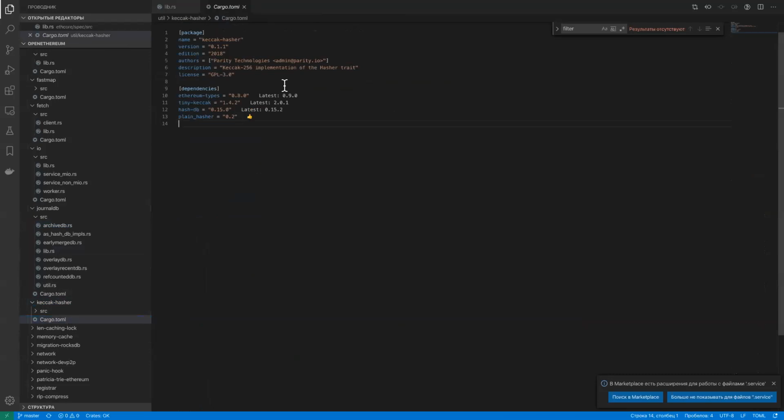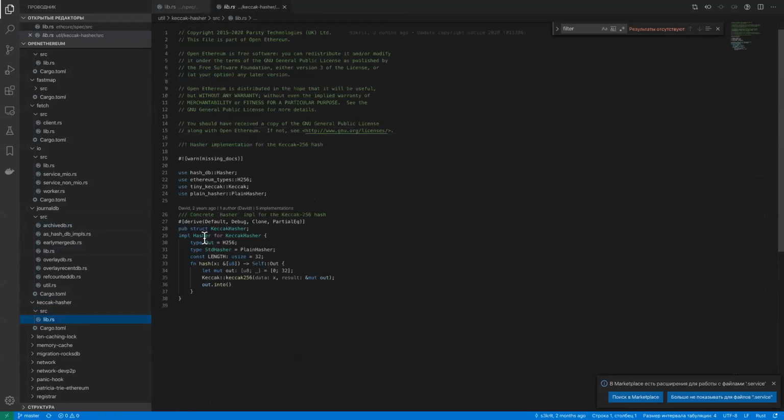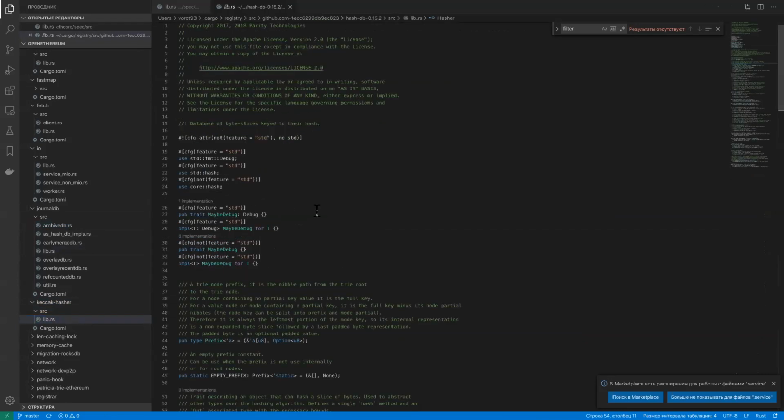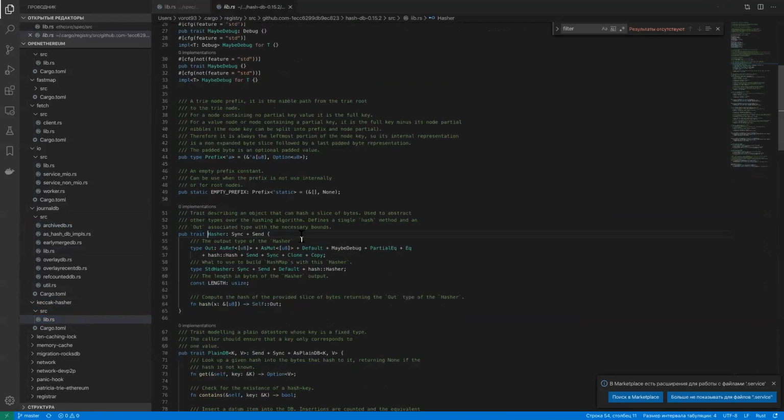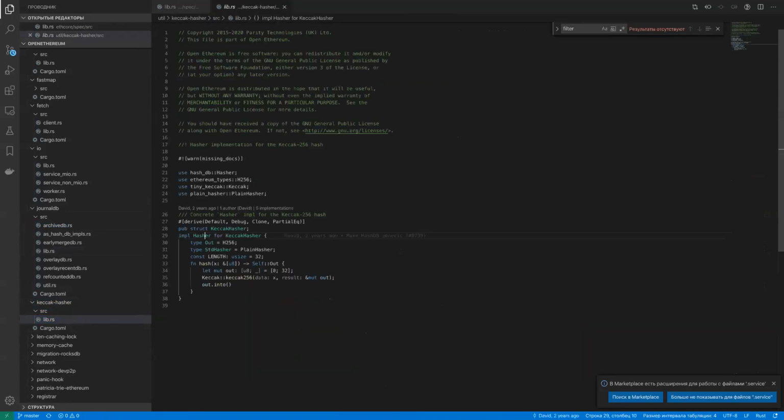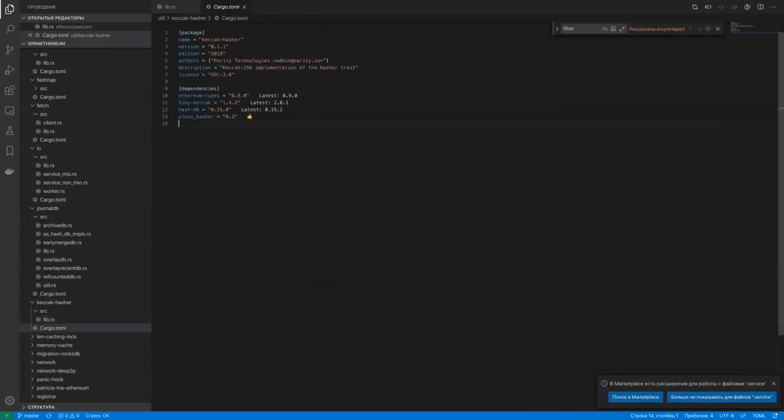So this is just the Keccak-256 implementation of the hasher trait. This is in HashDB, so this is not related to the Hash trait, which is in the Rust standard library, but this is for the HashDB. I'm not sure where the HashDB crate is used, to be honest. But that's another one that is all over the place.